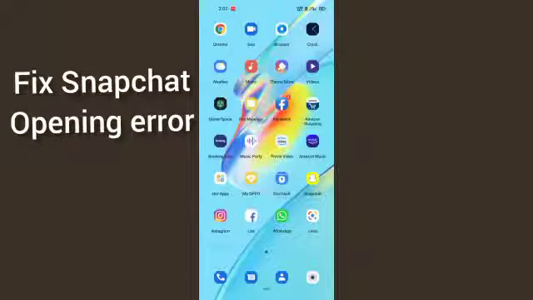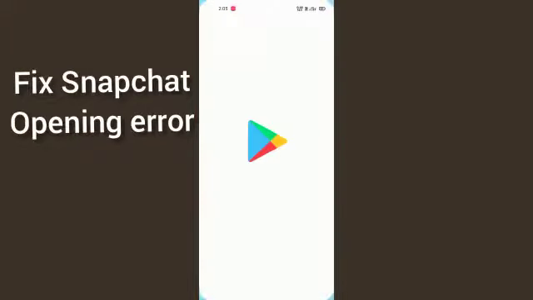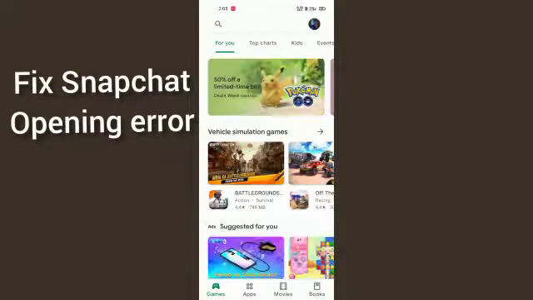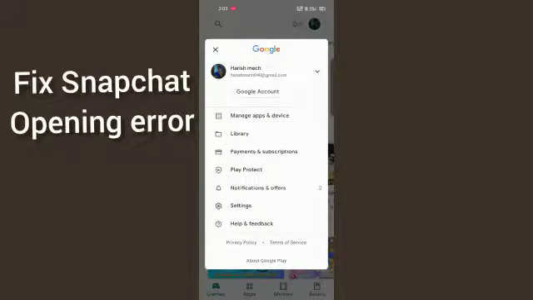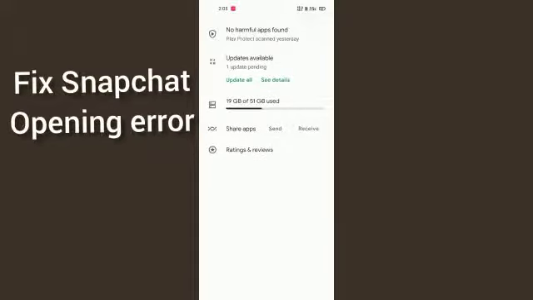Okay guys, after doing this, you have to check your Snapchat updates. If you have not updated or you have updated, let's check. Go to your Play Store, then go to your profile, and click on manage apps and device. Here you can see my device is totally updated. If you have not updated till now, then make sure that you update your Snapchat app.